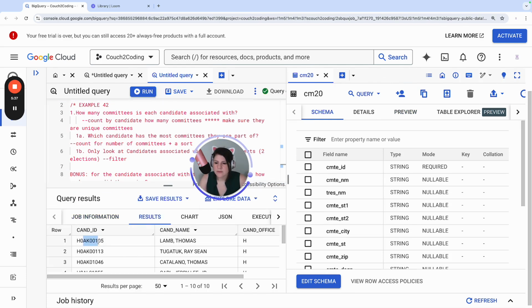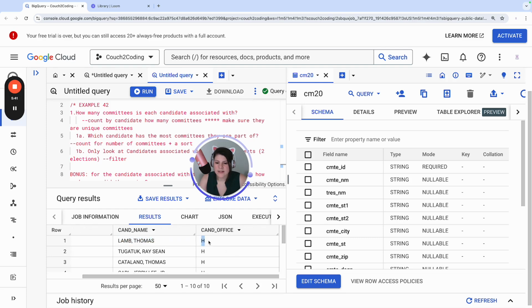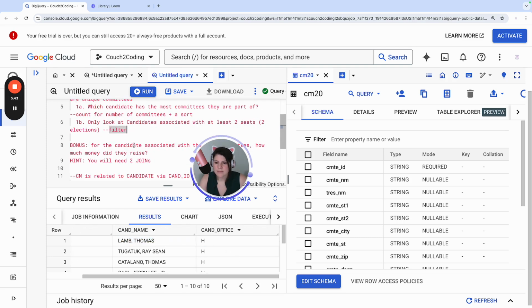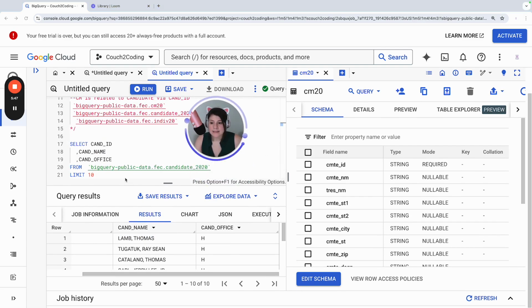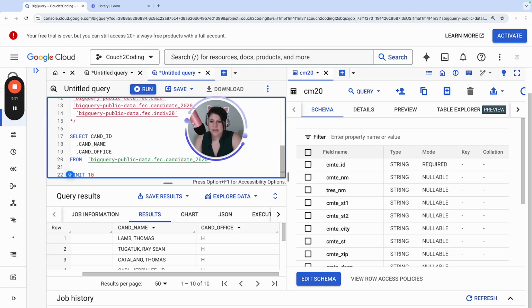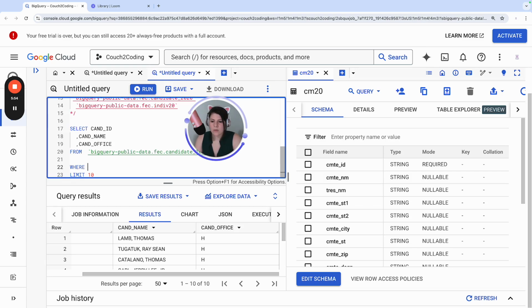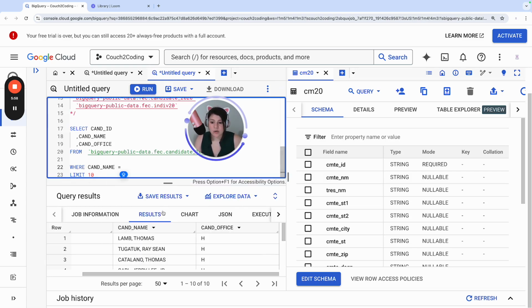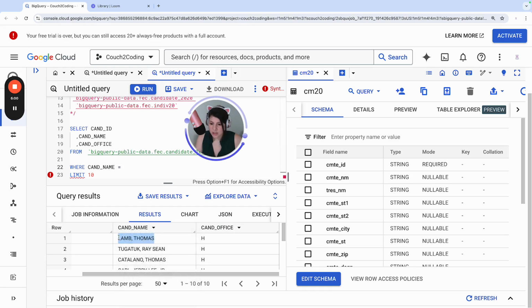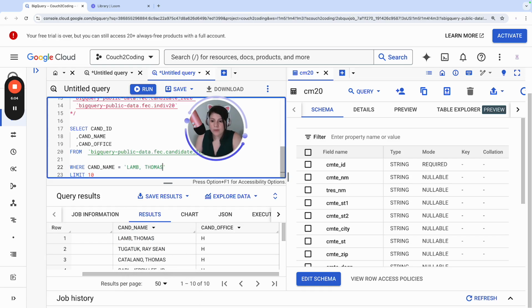Okay, so for a given candidate ID, I have a name and I have an office. Okay, great. Now for each candidate, I want to know how many committees he's associated with. So let's also just do a filter for one candidate. And whenever I'm doing joins, this is normally how I start off, is I just want to make sure, does this work for one row? Does it work for one row?